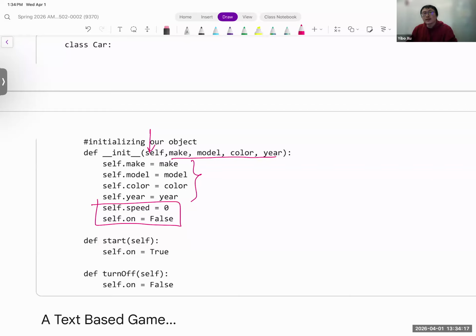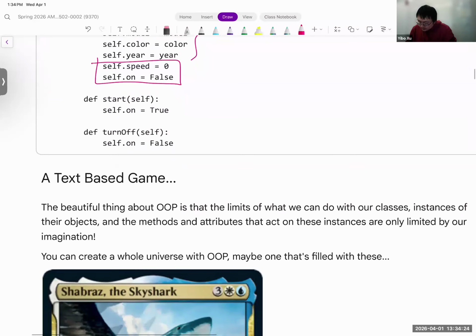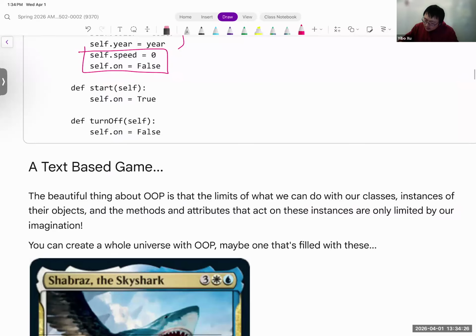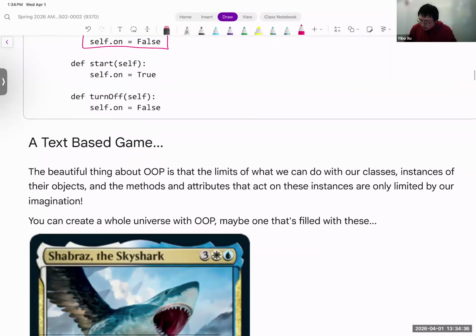So it's like a text-based game. It's like a board game with all kinds of rules. So that's the limit of OOP. It's essentially your imagination. So indeed, you can do all kinds of objects and associate them with attributes and define rules to manipulate the attributes whatever way that you want. So those are the methods.